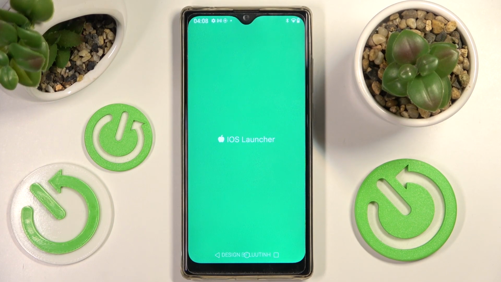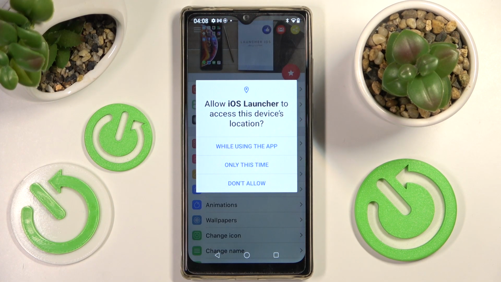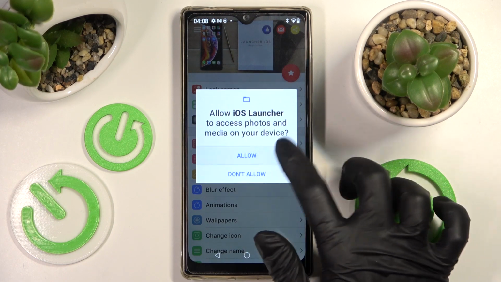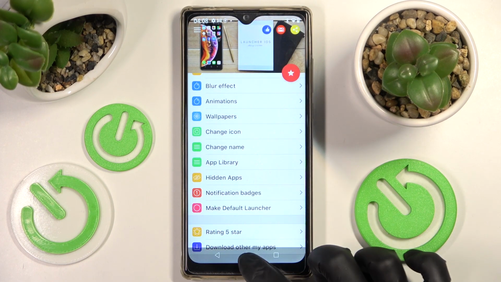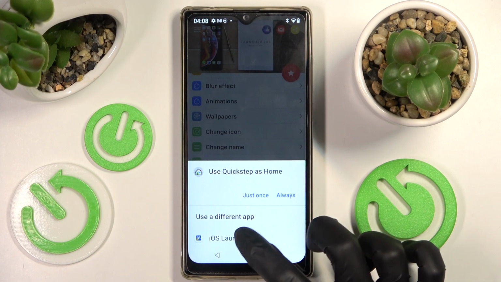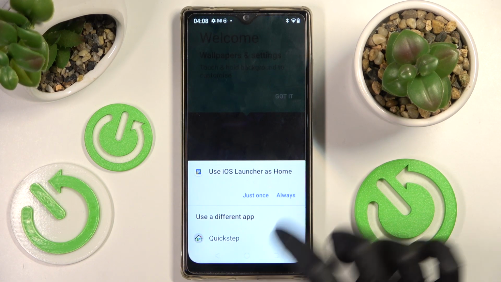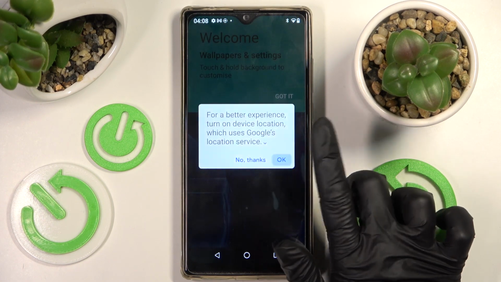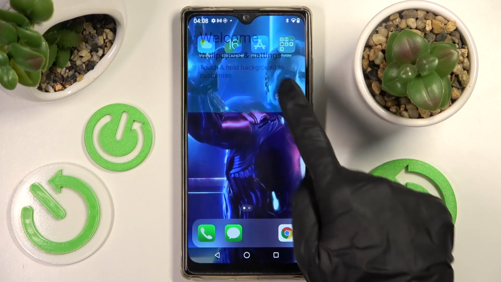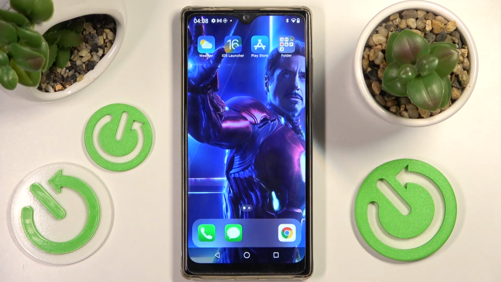Now, in order to continue, you need to select Allow, and while using the app, in all of the pop-ups. So while using, Allow. Then swipe up and choose Home button. Now you need to click on iOS launcher, set up always, click on OK, and tap on Got it. As you can see, Apple layout was applied successfully on my CUBOT.